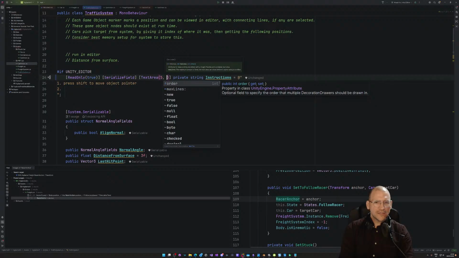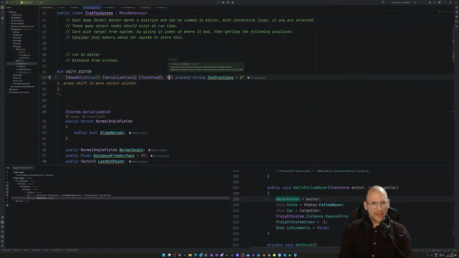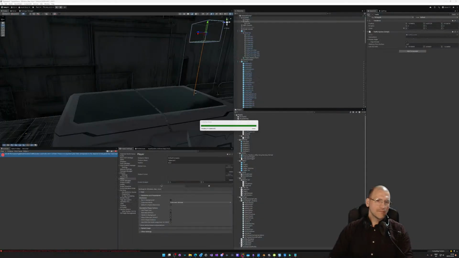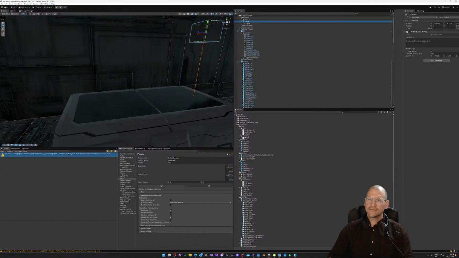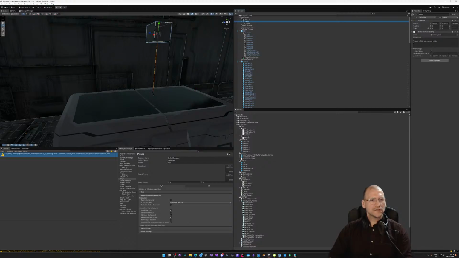And what else does it want? Max lines, 5, sure. Now that text area should show up a little bit wider. It does have the extra line at the beginning, but that's fine. Cool. So now inside of here, shift, but if I, what?